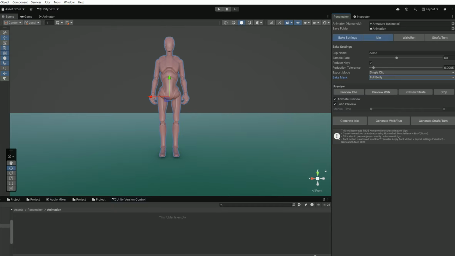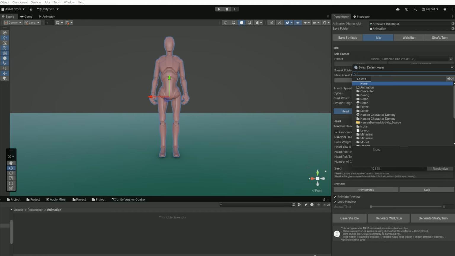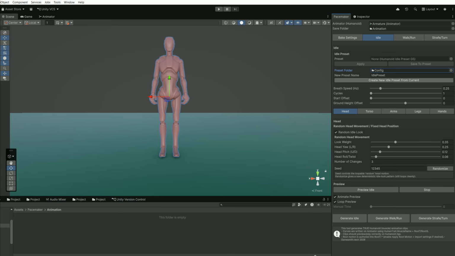If we go to the idle tab, we see here we have a preset section where we can pull in a preset or save a preset. We have our preset folder here where we can save our presets to. I'll set that to our config folder. A preset name if we want to save the preset. And then we have the actual settings for the animation itself, the parametric settings.